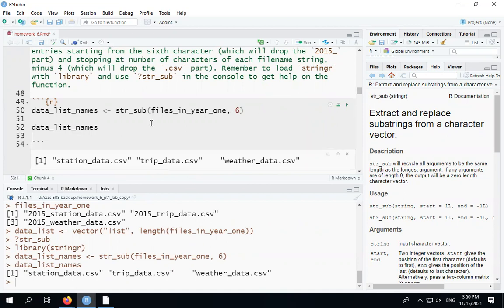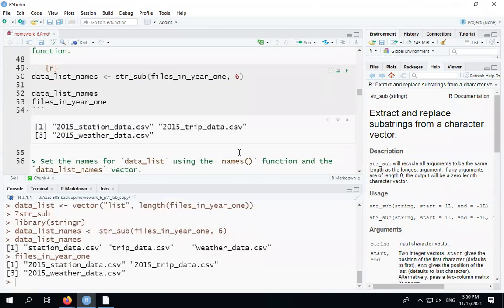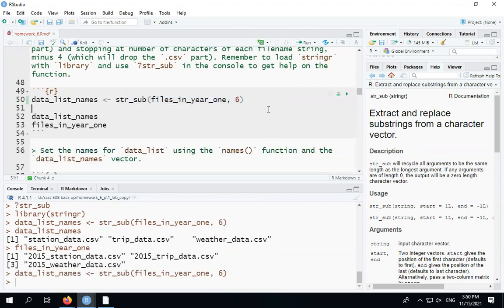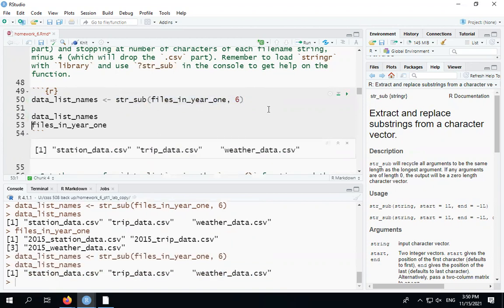If you're confused about what just happened, I will compare with the files in year 1. So string sub here has taken our files in year 1, which has all of these strings, and then it has taken off the first 6 characters of each. Cool.